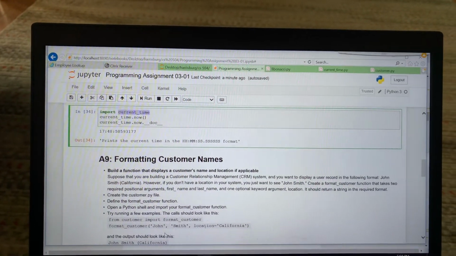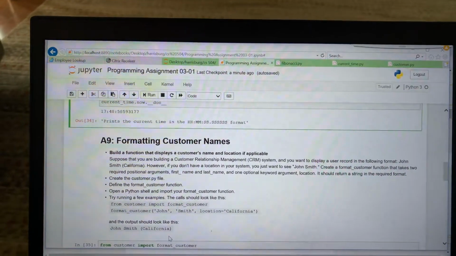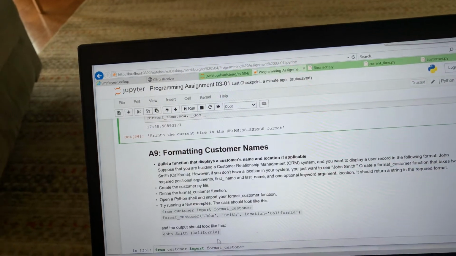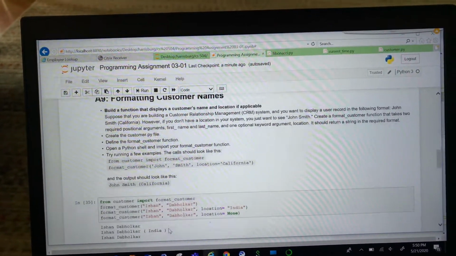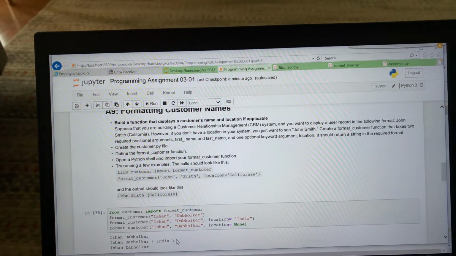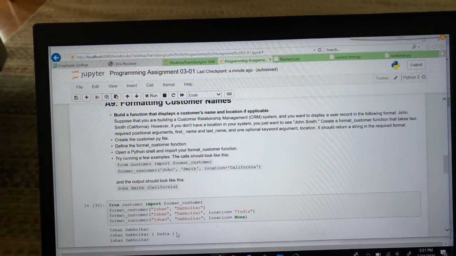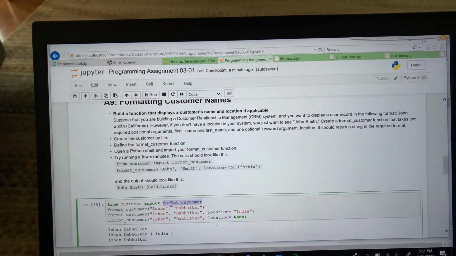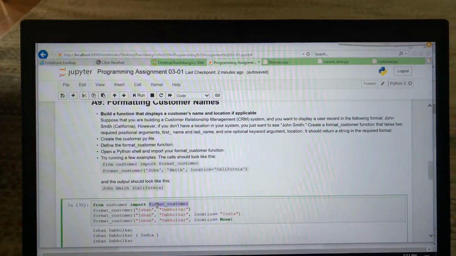Moving down, we need the formatting of customer names. Customer names formatting is done using the *args and the **kwargs arguments. So in this one, we have this new file, from customer import format_customer. Basically, this is the way the assignment wants us to do it.